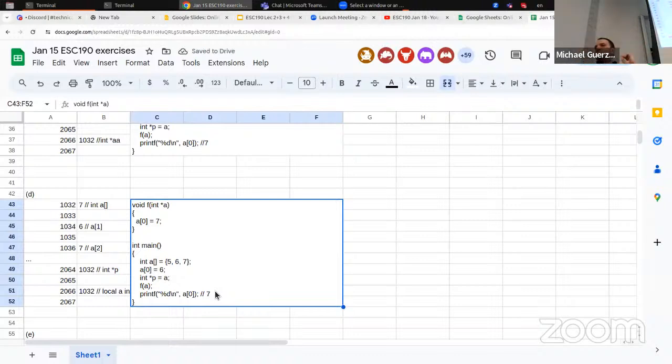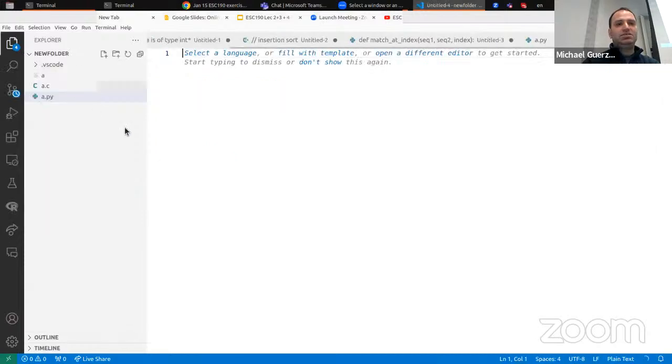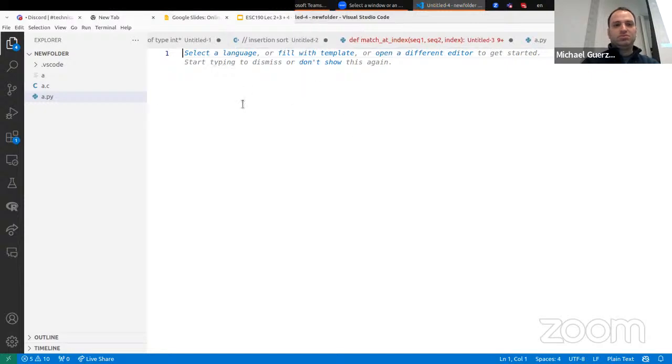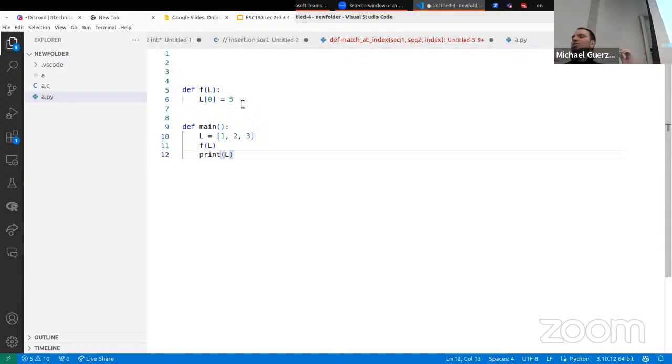You can think of it as being analogous to what's happening in Python, in the sense that if in Python you write something like this, and then you have a main function and you define L and you do f of L, that's going to change L as well, right? But the mechanisms are not quite the same here.